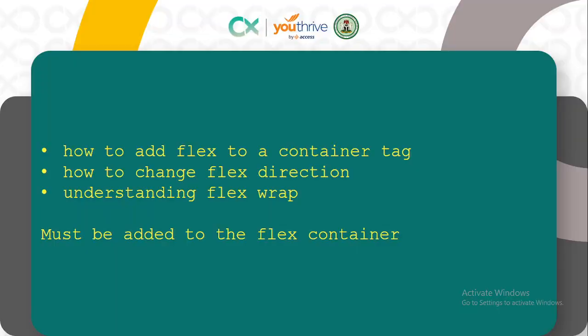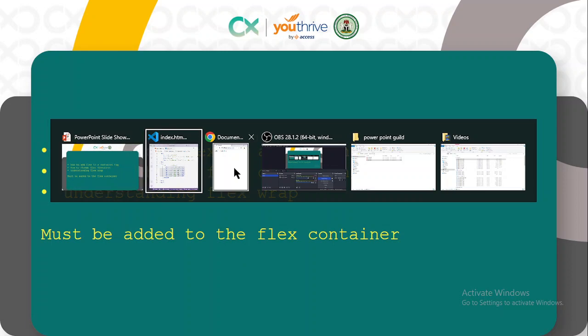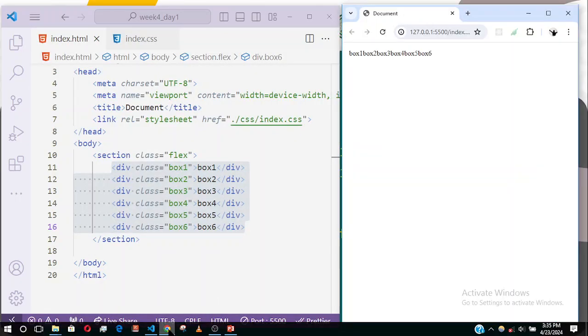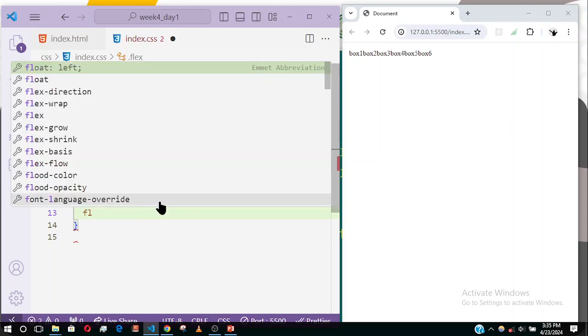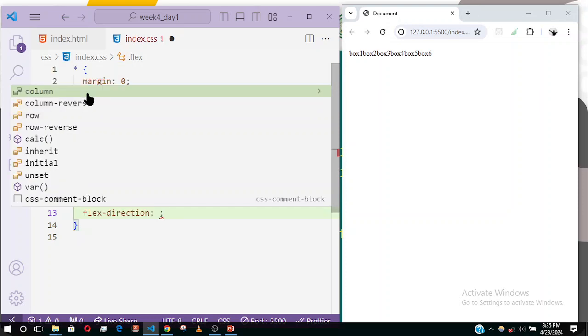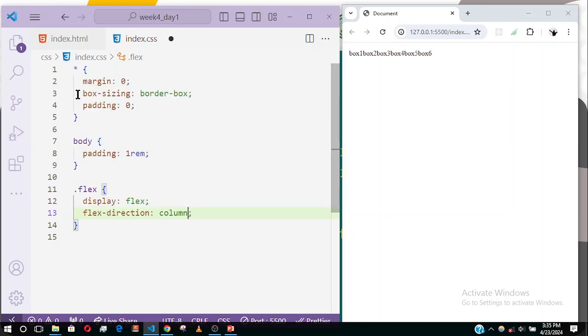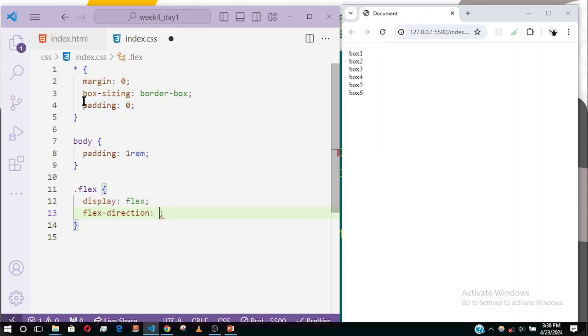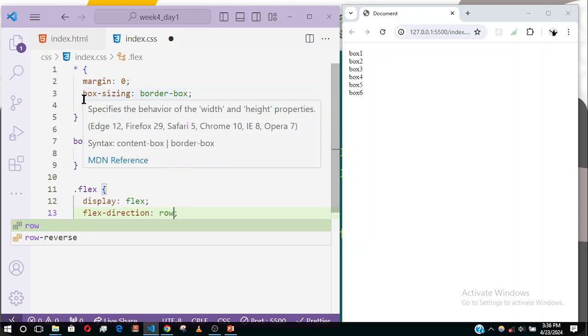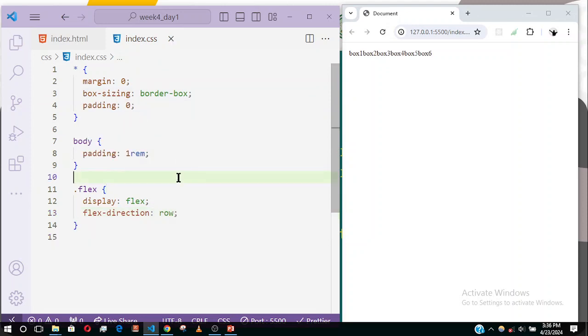How to change flex direction. I'll move here. By default, the flex direction is row. Now if I want to change it to column, I'll choose column. So you see, let's just leave it at row. So this is it.